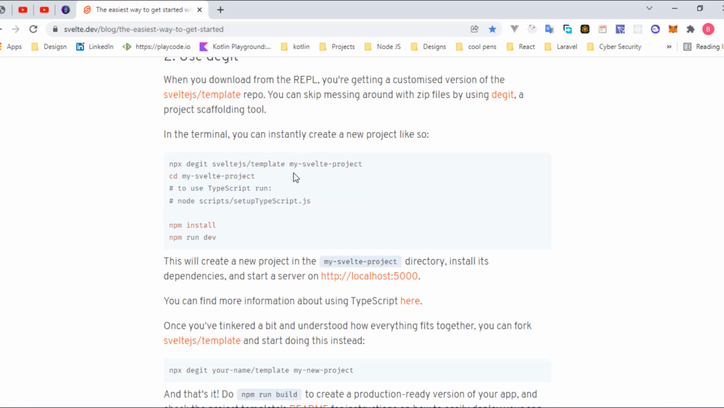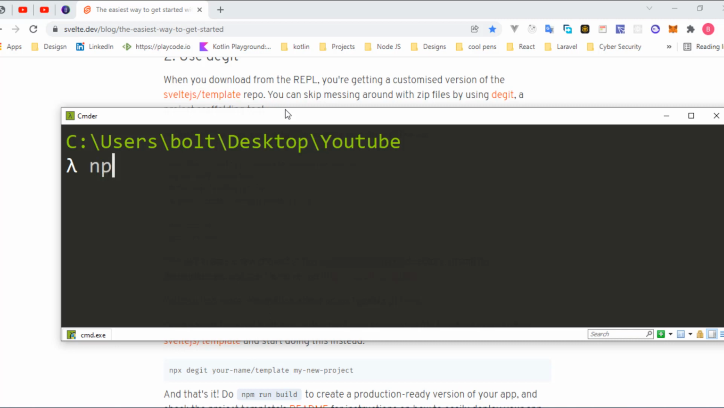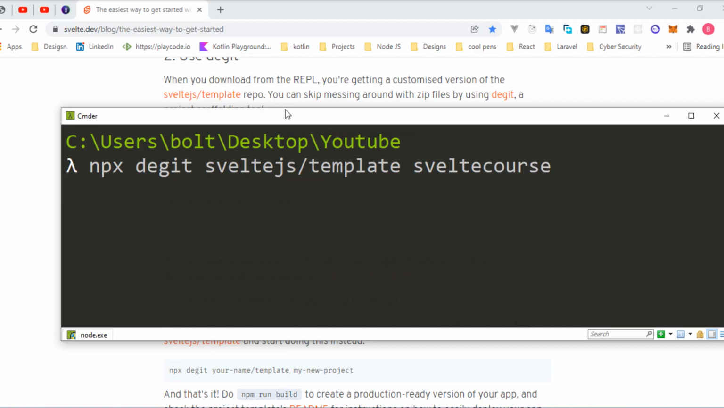So let's just quickly do that. I'm going to type down npx degit. So when we use degit, we can use that to set up this Svelte project. So we have sveltejs/template/ my project name. So let's just call it svelte-course. And I'm going to hit enter and allow that command to finish up.